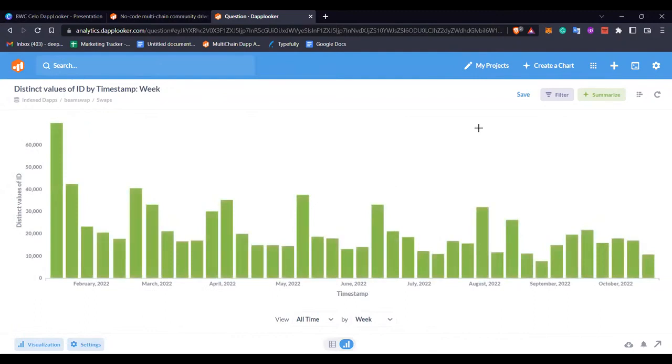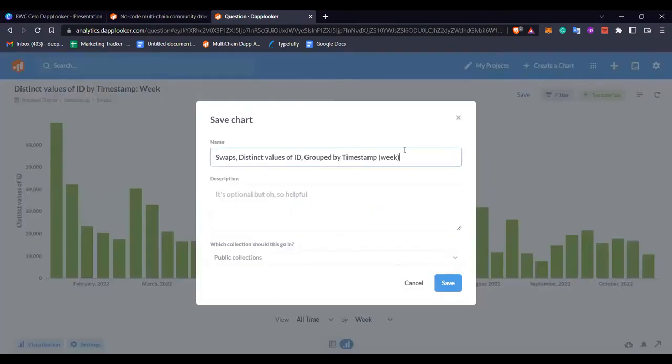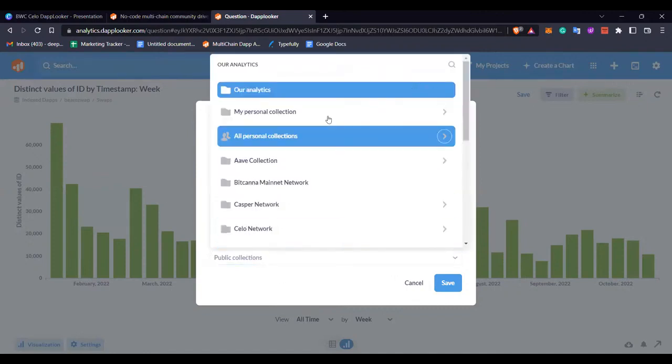Once your chart is ready, you have two options to save your chart after clicking on save. Let's give this a name. I want to name it build with Celo sample chart, theme swap. So if you save it in public collection, people get access. Anyone who wants to search this can search it right away using whatever name you've saved it with.